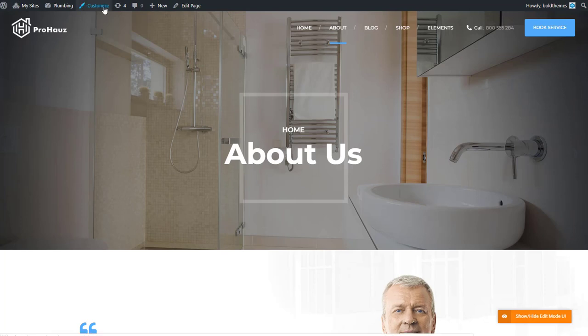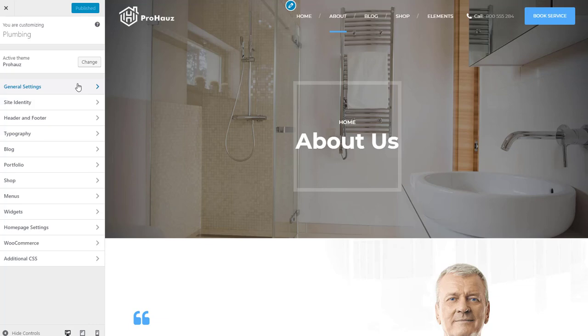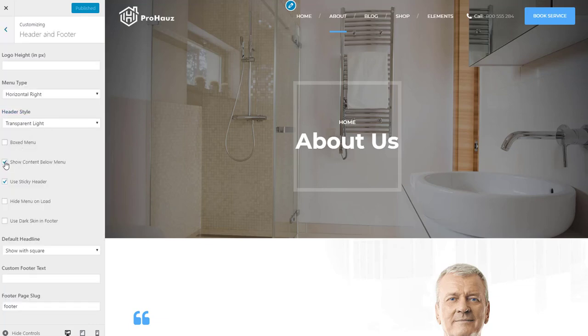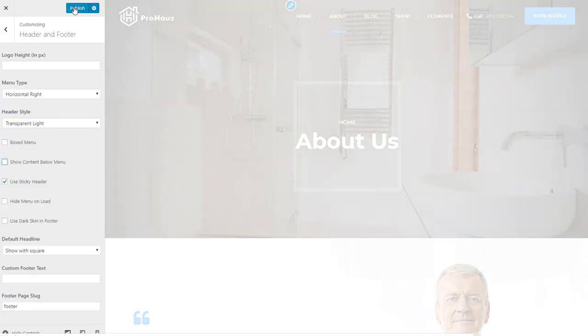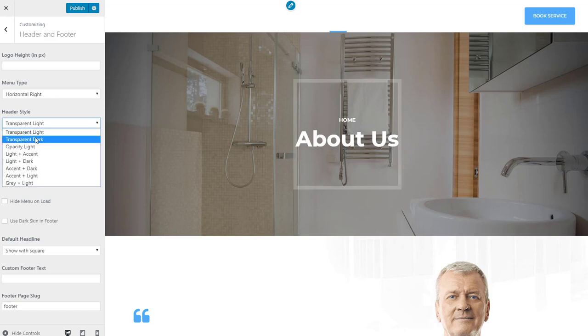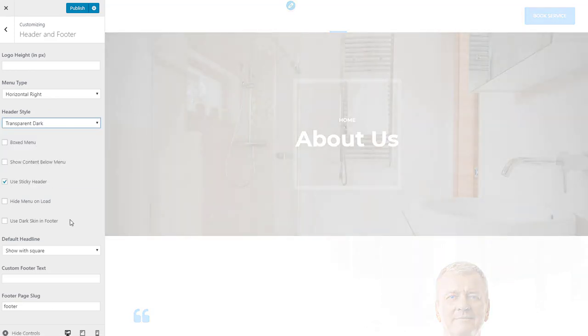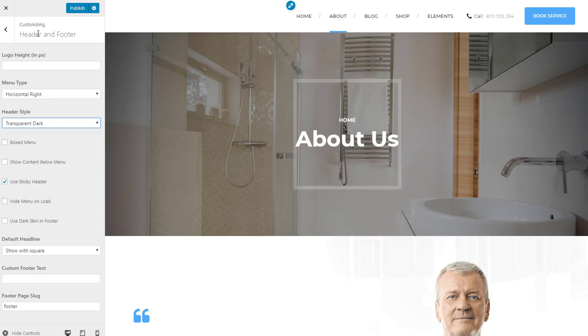To change the position of the background image, go to Customize. Click Header and Footer, and tick Show Content Below Menu. Featured image is now below the menu. To make it visible, choose dark font color. Click Publish to save the changes.